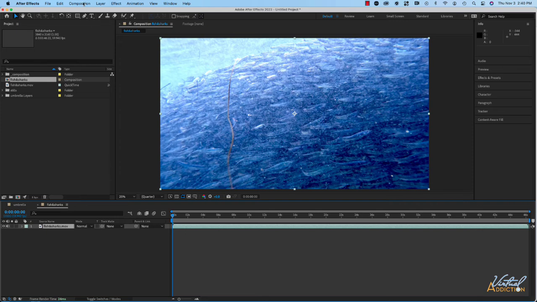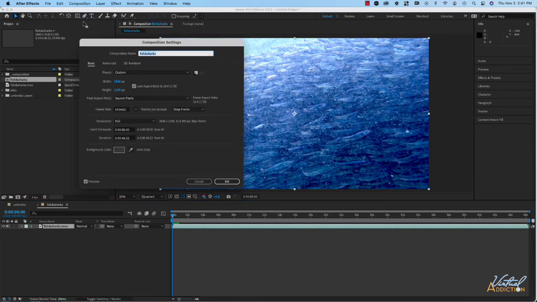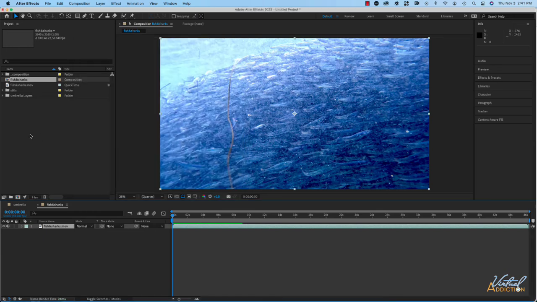If we go up to Composition, Composition Settings, you will see that the composition setting sizes are based on the file that we imported. Just be aware that when you do create a composition from an imported file, the size of the composition is going to be based on the file type, and that will be true whether it's a still or a video image type.